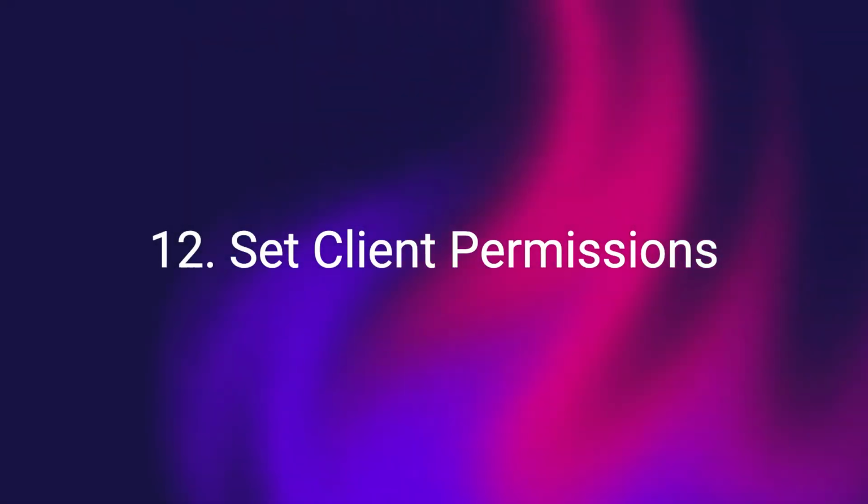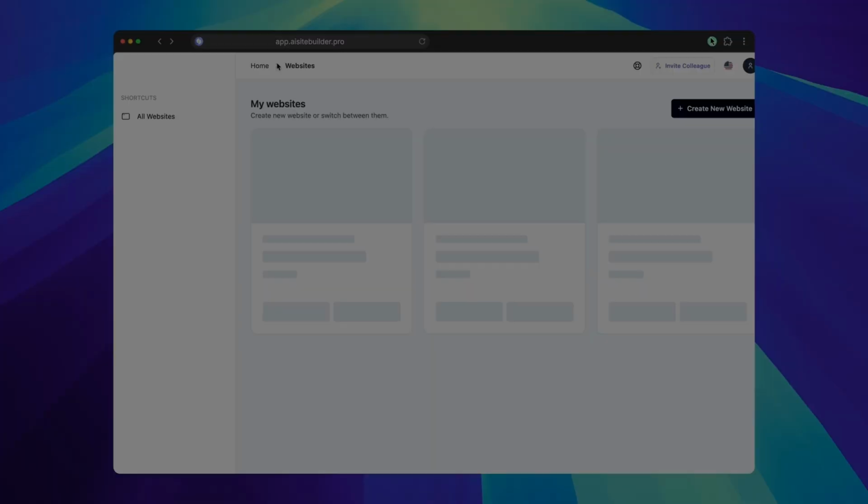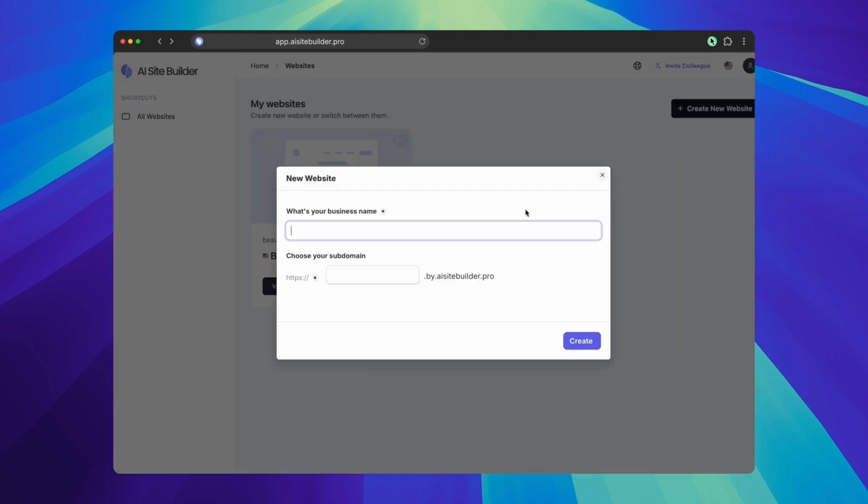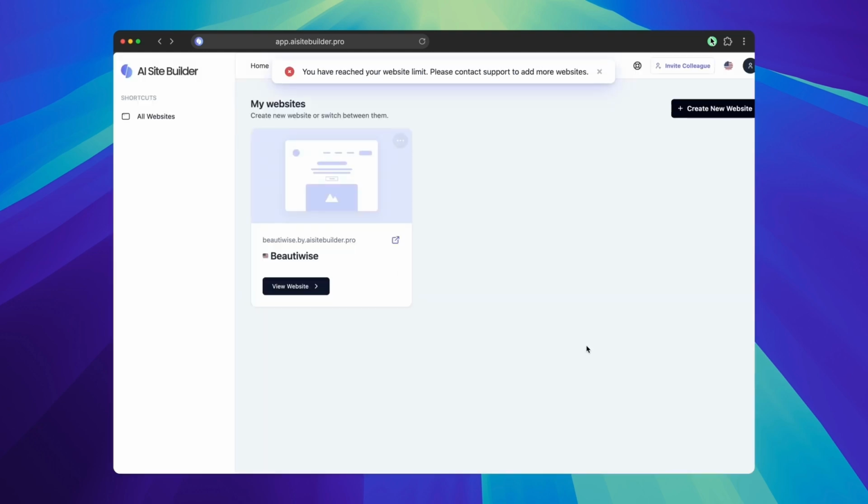In step 12, let's look at how to control client permissions, like limiting how many websites they can create. When a client logs in under your brand, they'll see the option to create website. But if they already have one, they might hit a message saying they've reached their limit. That's because their plan only allows one website.